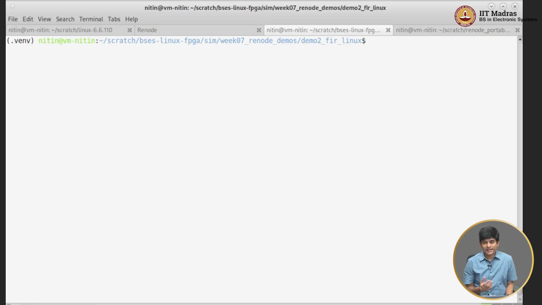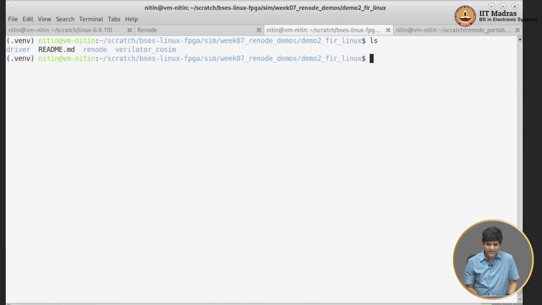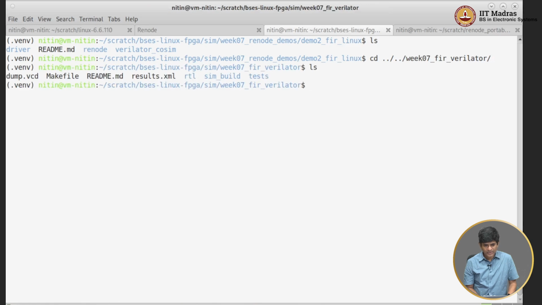This is a demo for the FIR and Linux combination, right? As we can see over here, there is a very late COSIM and the Renode architecture. But before we get into this, we also want to look at the FIR filter code itself, right? So let's just take a look at that first.